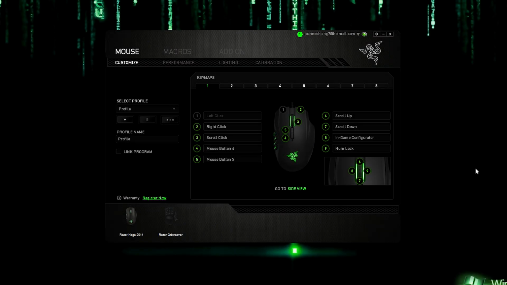Here's a look at the Razer Naga 2014 mouse software, and we're going to start off at mouse and customize. This is how you create a profile. We're going to go ahead and press the plus icon and call it P1 and then P2.